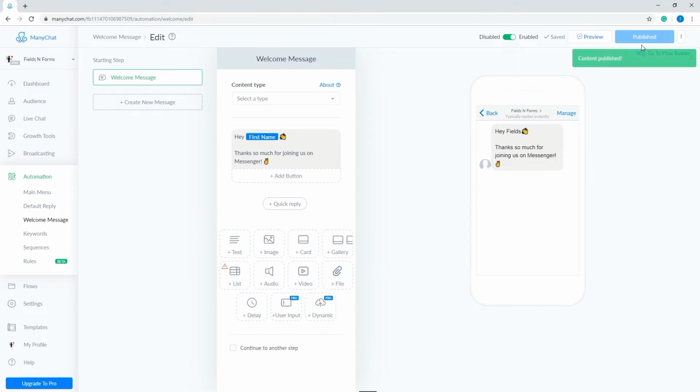This is the message your subscribers will see if they click the Get Started button or send you a message for the first time.